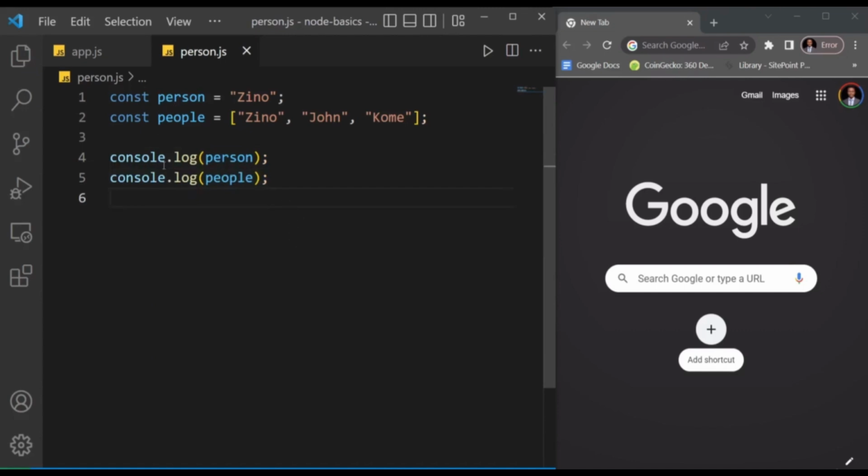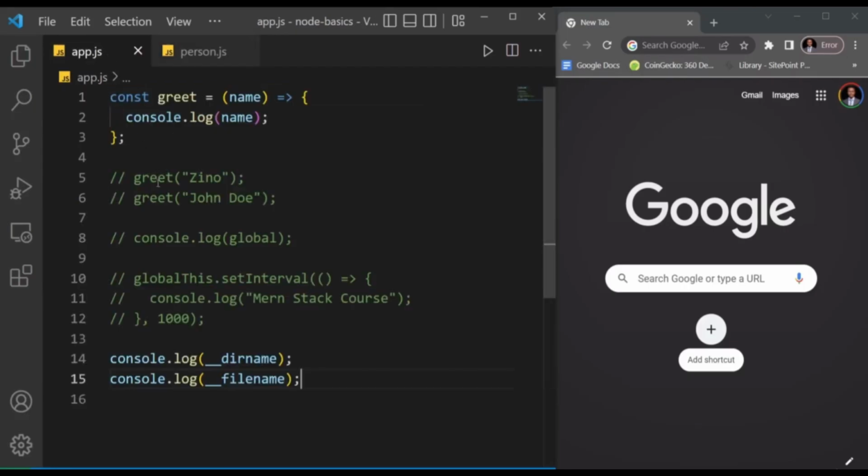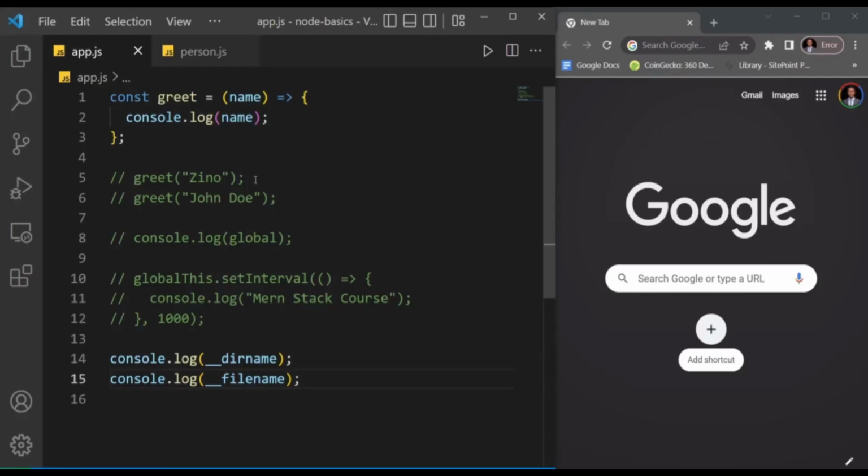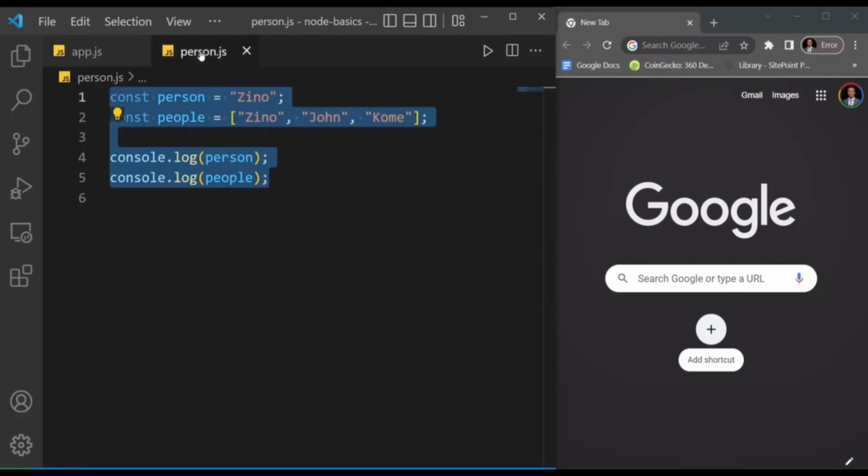Now, what if I wanted to use this file, person.js, inside of my app.js? Well, I would need to actually find a way to export this file or whatever is written in this file, the block of code, into app.js. And that's where modules come in. So that point where I'm separating my code into a different file, this person.js now can be referred to as a module in Node.js.